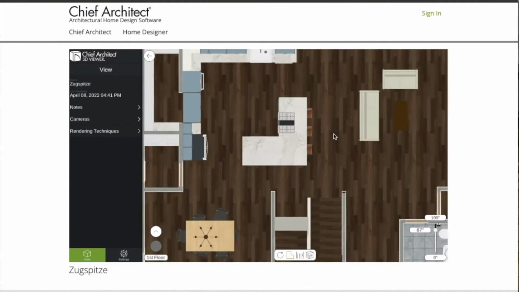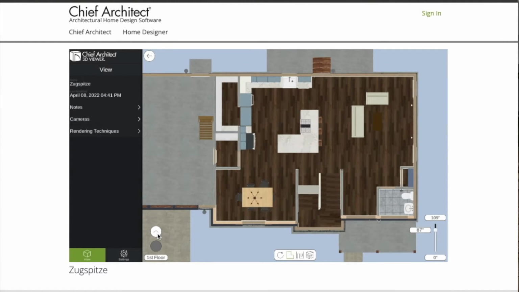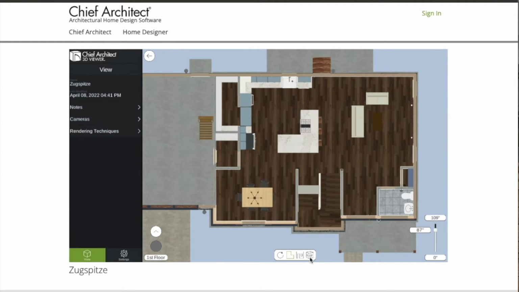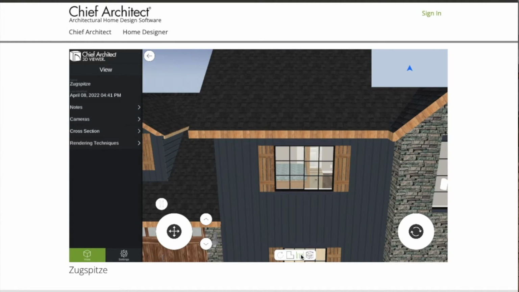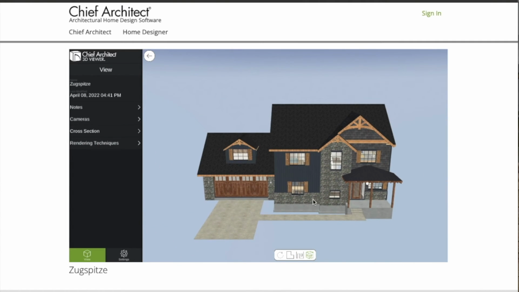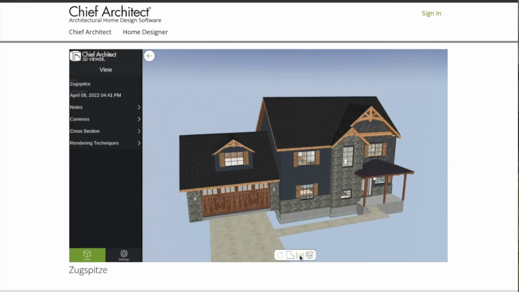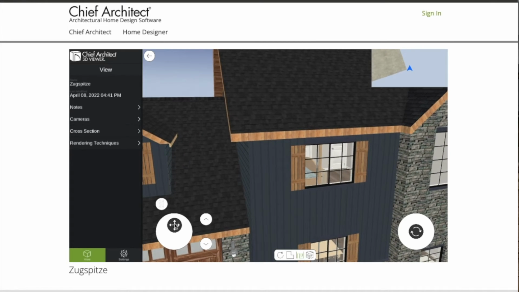Alright, and then from this little button here, you're going to have your overall plan layout. And in the bottom left, you can switch floors, second floor, back down to the first floor, and just kind of see your whole plan. That button is basically going to take you right back to your original view from the outside.